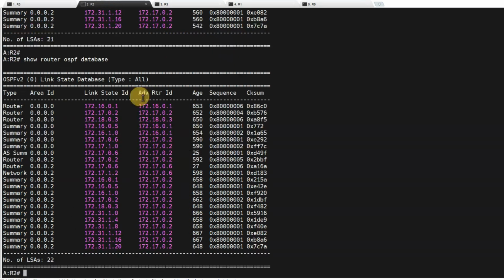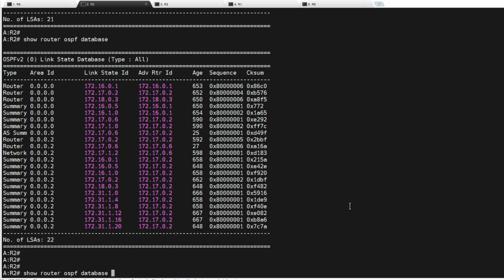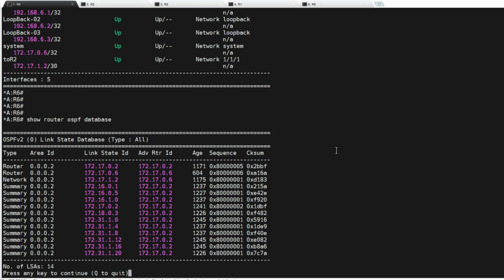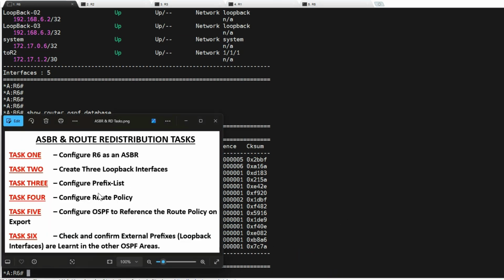And to prove that, let's go to router 2 and do the same command. So router 2 also does not know about those new networks. They are external to OSPF. So in our next task, we are going to create a prefix list, and these will be used to advertise those loopbacks into our OSPF domain. So let's go on to our task 3.